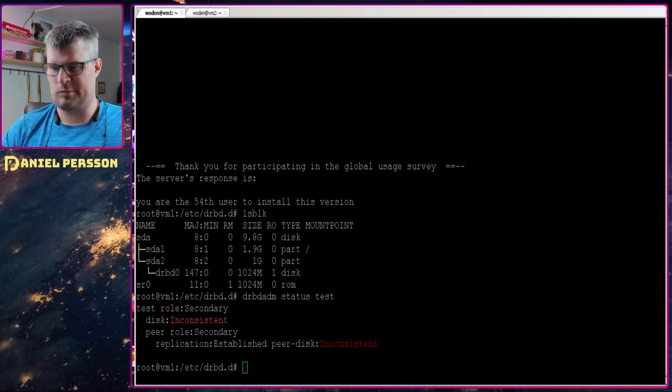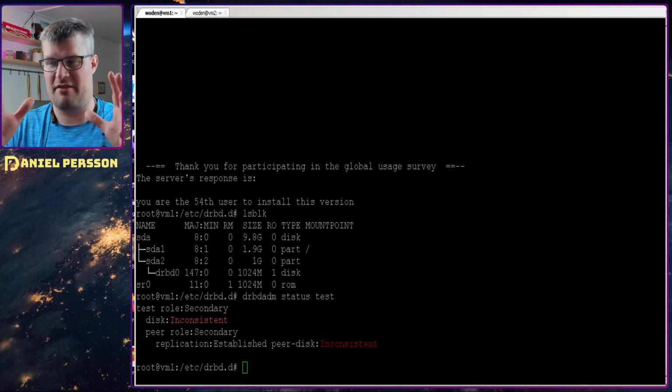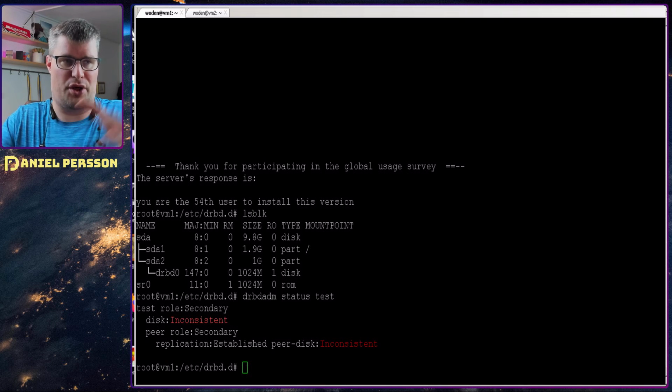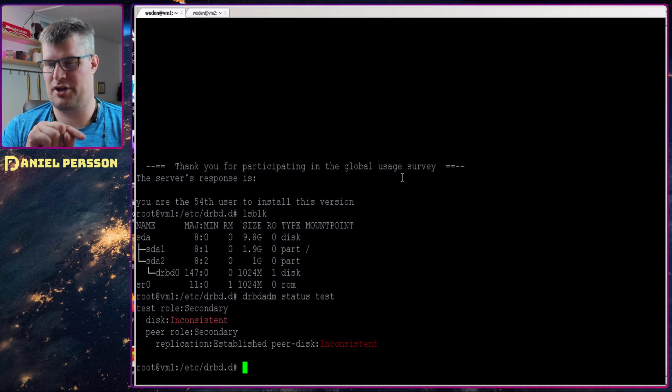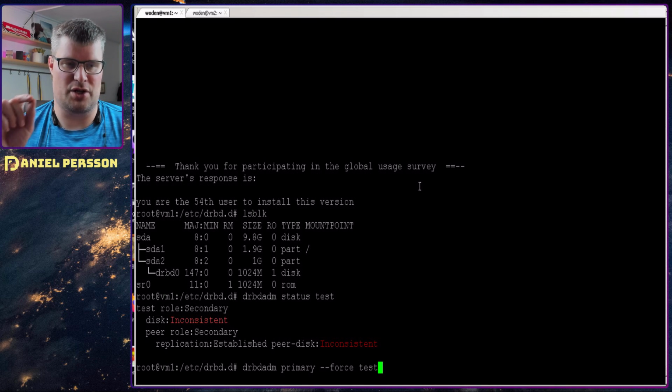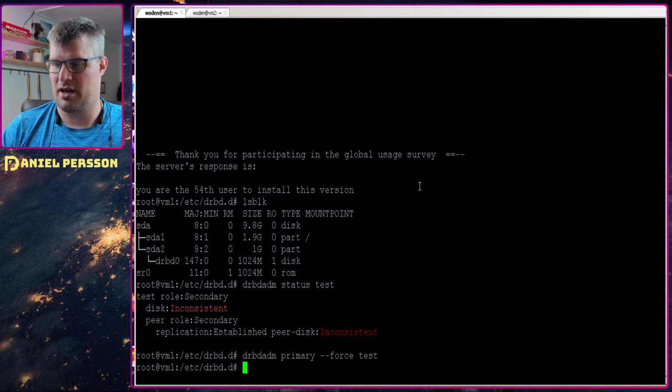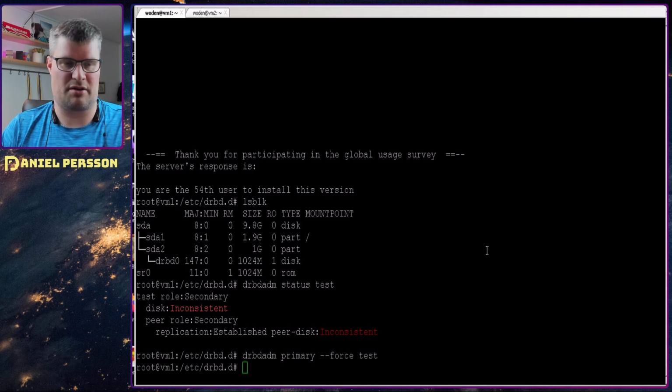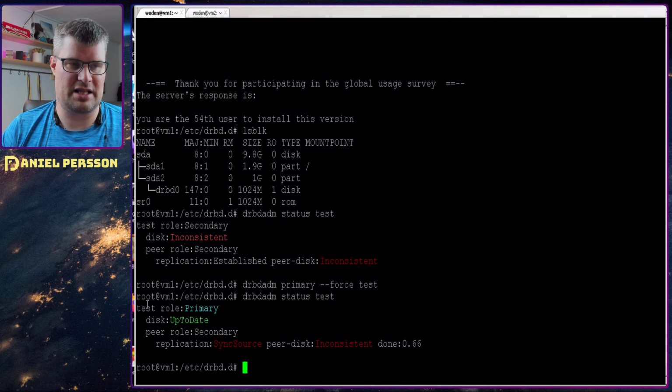So now we have done everything similar on both hosts. Both hosts are exactly the same, but on the first host now I will do drbdadm primary --force on test. And if we do a status on this, then you see that this now has the role primary, and the peer is the secondary one, and it's not synced yet. It's at 0.66%.